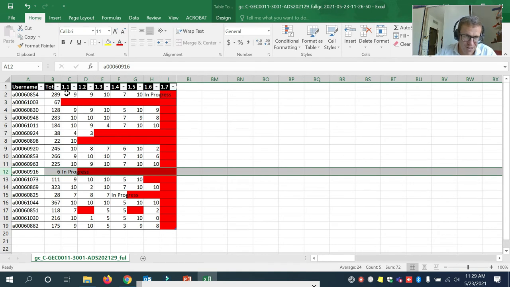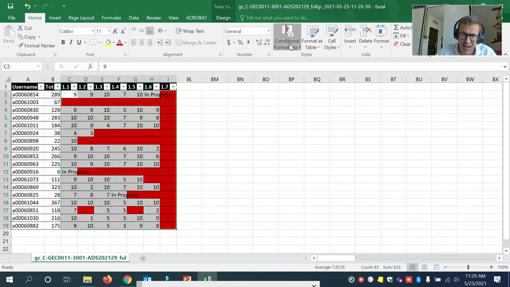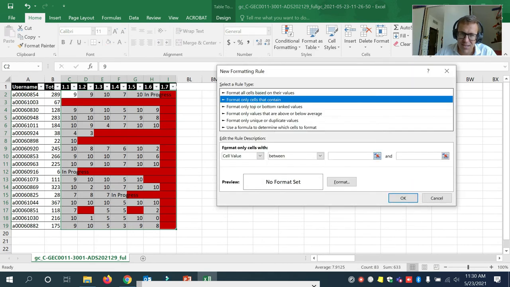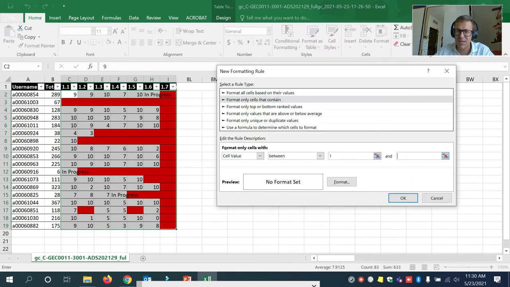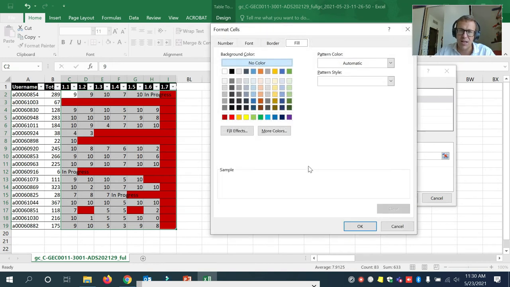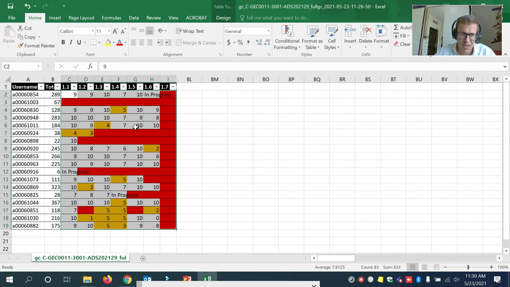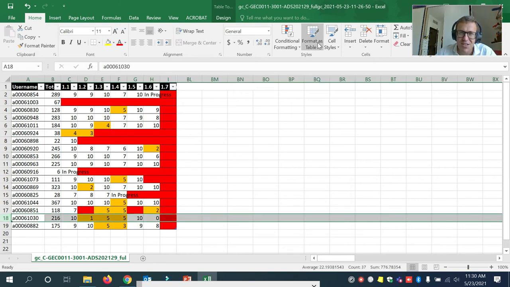Then I'm going to highlight again, New Rule, Cells That Contain, Cell Value. I'm going to do 1 to 5 is orange. Okay, this tells me that some of these students need to repeat activities, especially maybe this guy. There's 3 activities he's not got quite right.